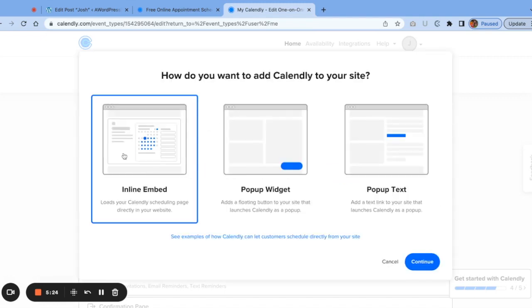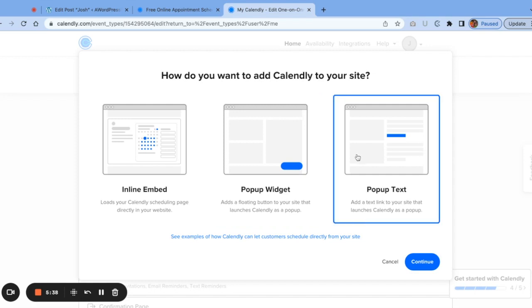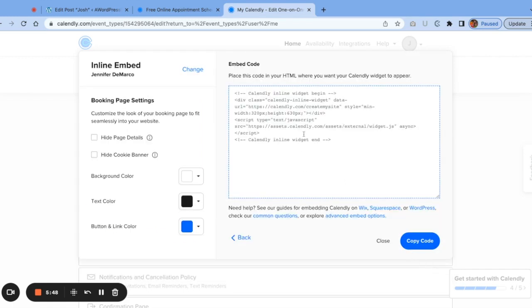Now, I like inline embed codes because it's in your website. It's always there. It's always available for somebody, and it's not in the way. If you wanted, you could do the pop-up widget, which is in the right-hand corner, and it'll pop up as the person's scrolling through your site, or you can do a full text pop-up so that they'd have to close out of it to get to the information on your site. So the inline embed is a little less intrusive, so I'm going to go with that. Hit continue. You can change your text color and your button links from here. You want to copy the code and then send that to your developer as well.